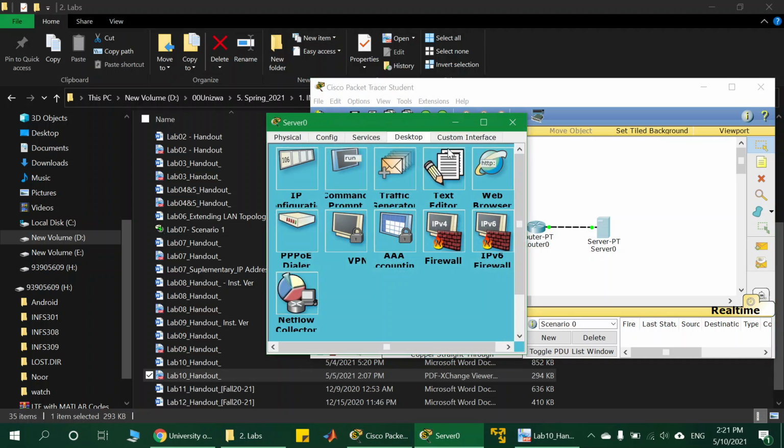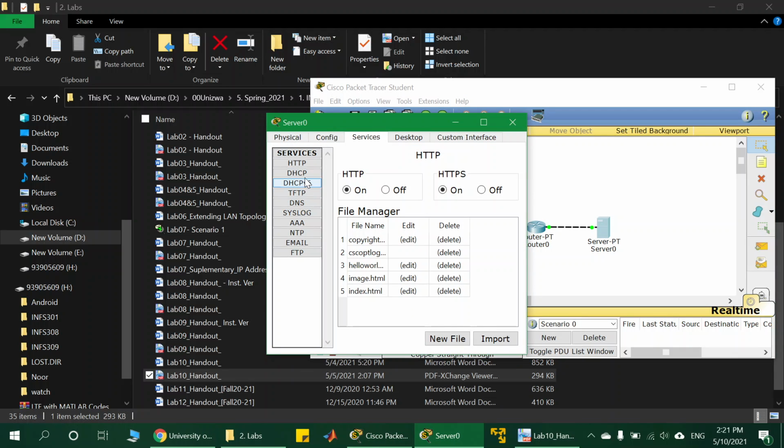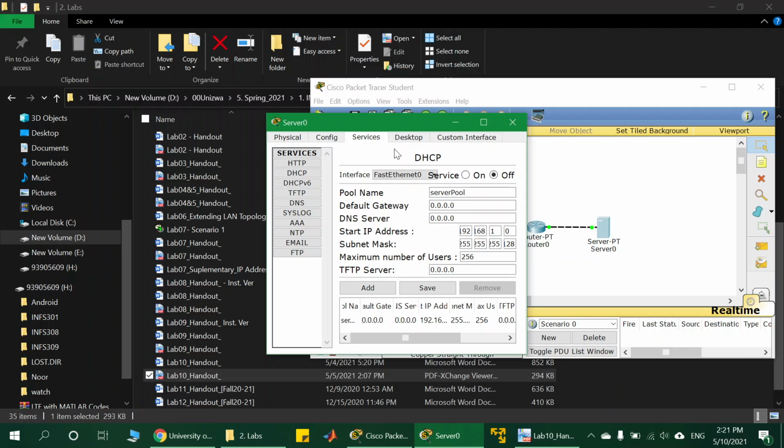Let's go back into the server, because most of our work now will be in the DHCP service within the server.